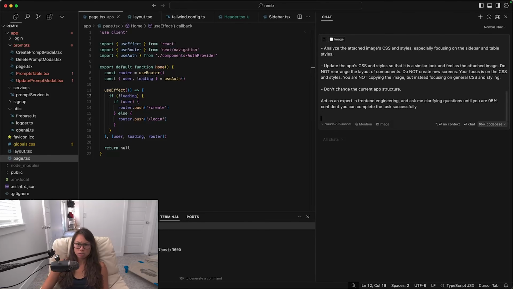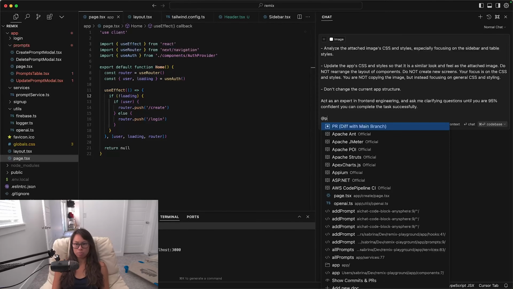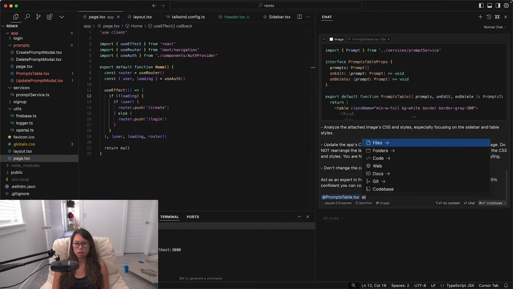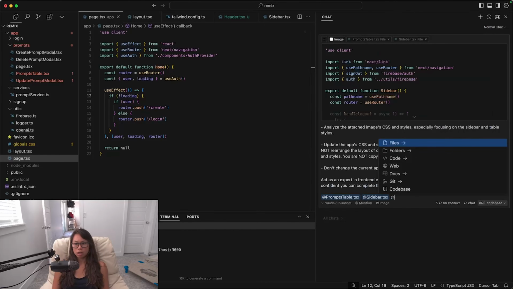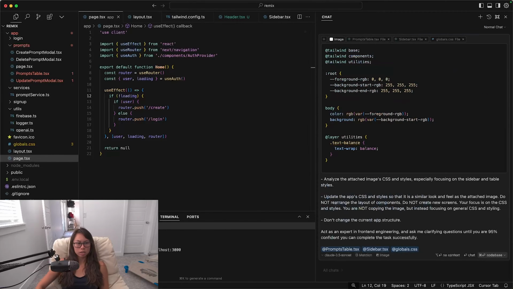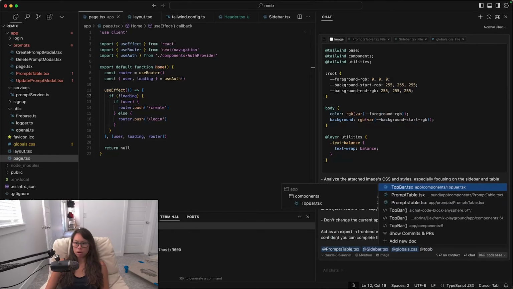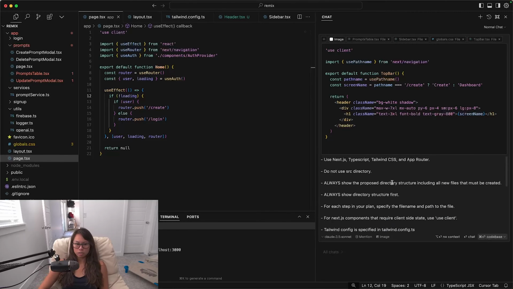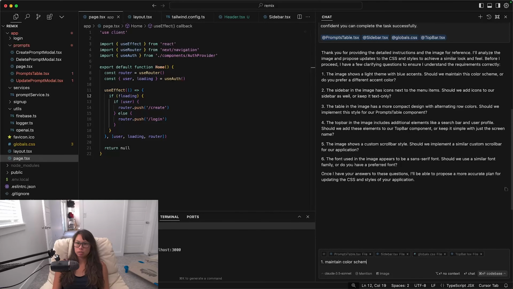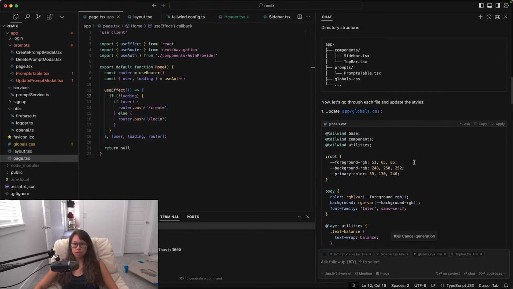Okay, paste in my text again. And then in terms of context to include on the prompts table, and then the sidebar, and then probably the globals and maybe the top bar. Okay, and let's go ahead and do that. Maintain color scheme, answer the questions. Yes. Icons, yes. Let's say yes. Similar custom scroll bar, no. Yes. Similar font. Okay, so let's apply the changes.